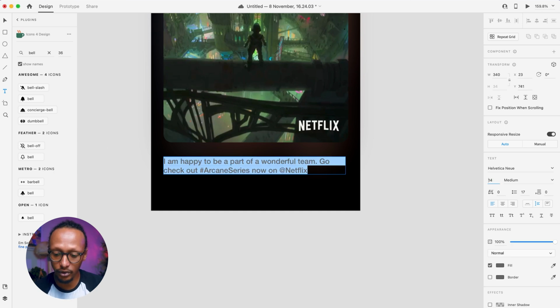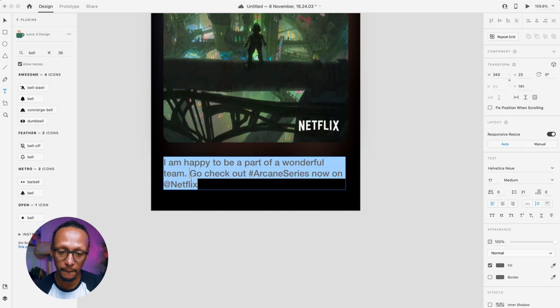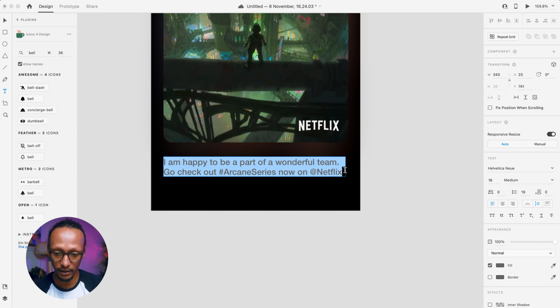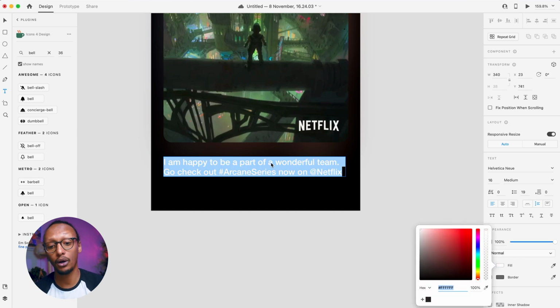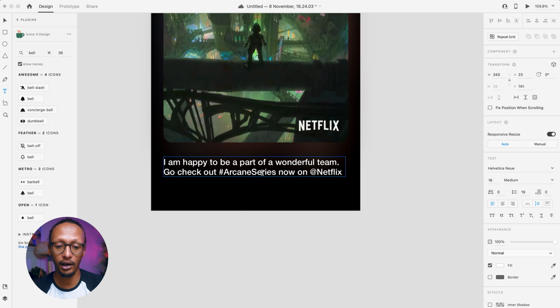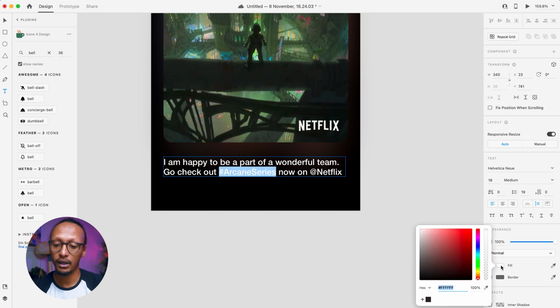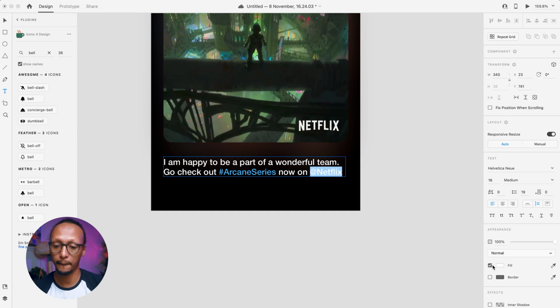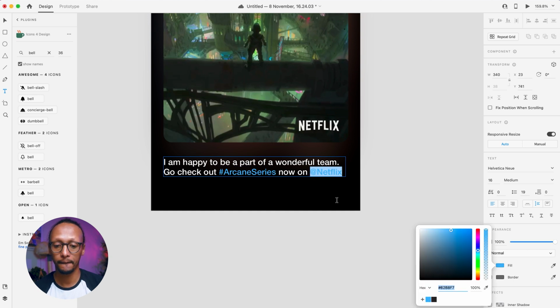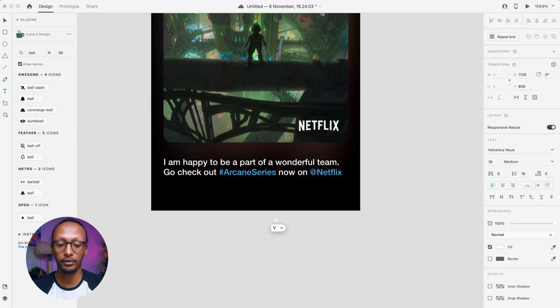Probably would like this font size to be about 16, to be fair. Actually, wait, if I want to add something at the bottom, it won't work. So there we go, 16. We'll make that all white, with the exception of the hashtags, and let's make it a little bit more blue. The hashtags and the @ symbol. Perfect.